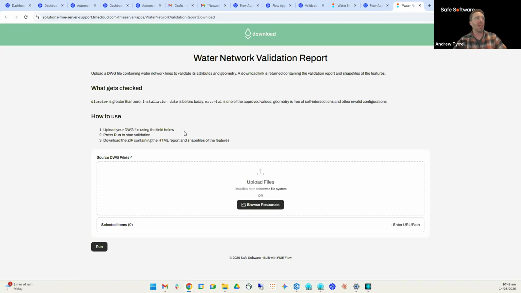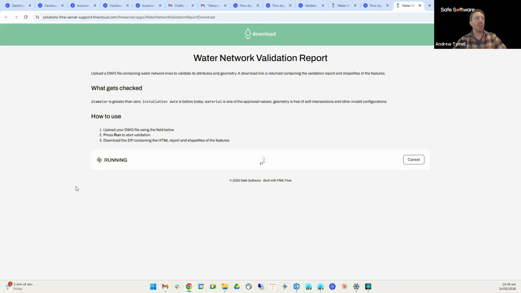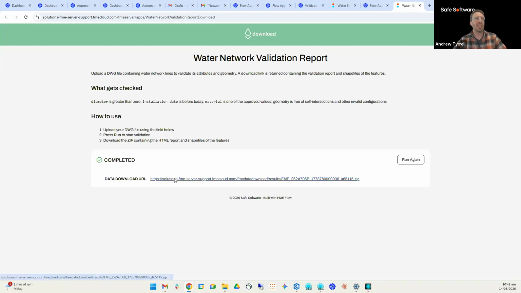I've still got my description there. The only difference is that now I'm being told that at the end, I can download the zip containing the HTML report. So I can upload yet another DWG file into here for validation. I can hit run. It's processing in the background. And rather than the report coming up straight away, instead, I'm getting a link to a data download URL. I can download that.